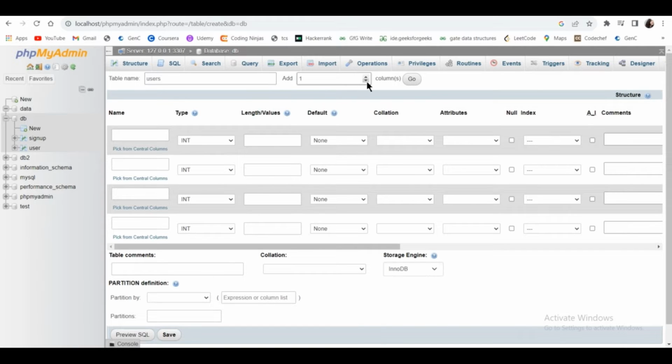And I want to add 4 columns. The name of my first column will be ID. The name of my second column will be username, then email, then password. So this table I will use while signing up and then logging in.